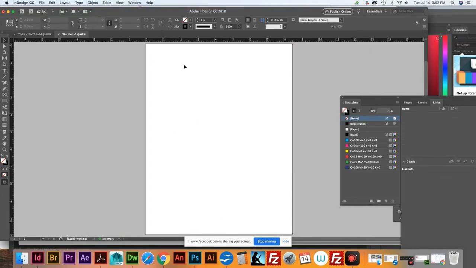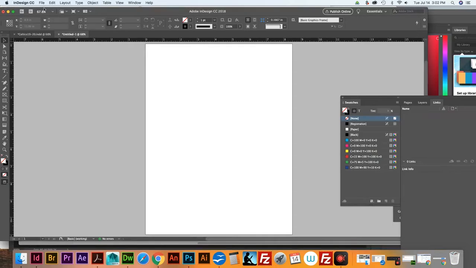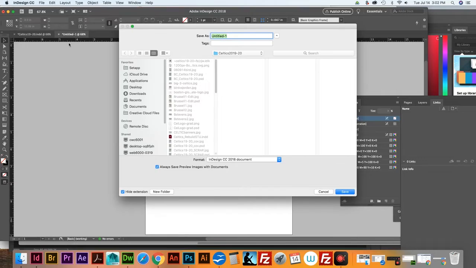So first of all, I'm just going to name this page. So I'm going to go File, Save As. And I already have a folder created here, and I'm inside that folder, Celtics 2019-20. Now it's going to be very important that you do place all your files for a particular InDesign project in one folder, okay? So whenever you're creating any type of media in InDesign, you do need to have all your files in the same folder.